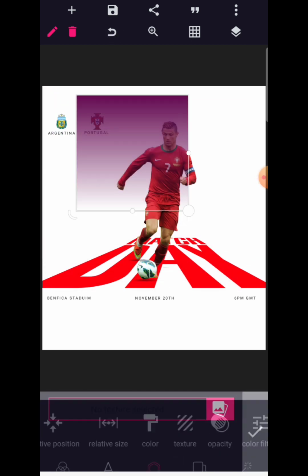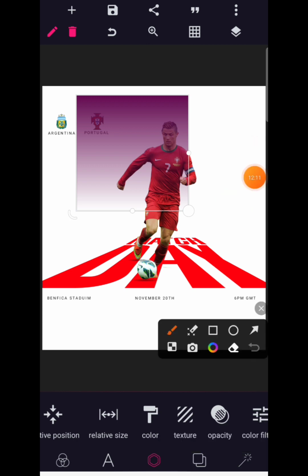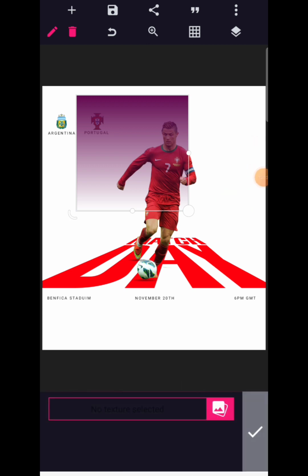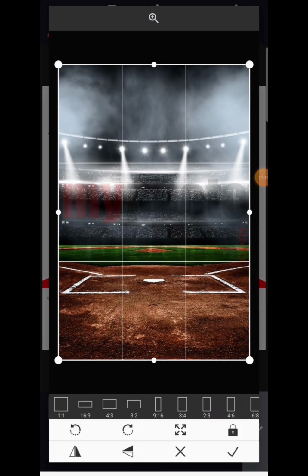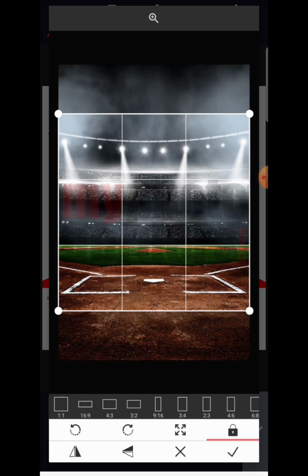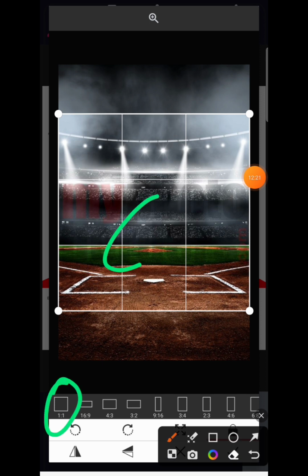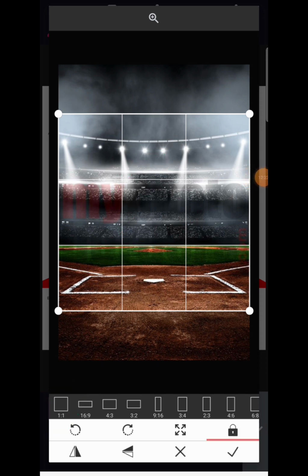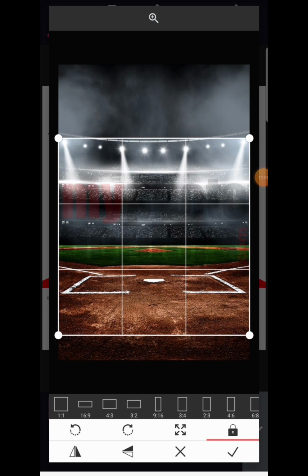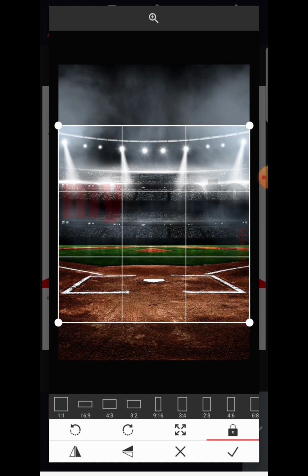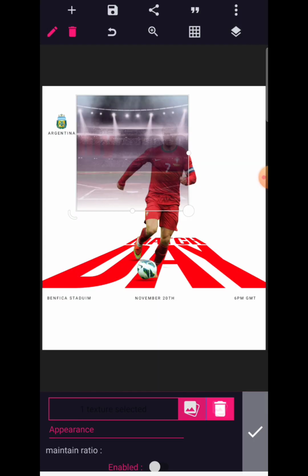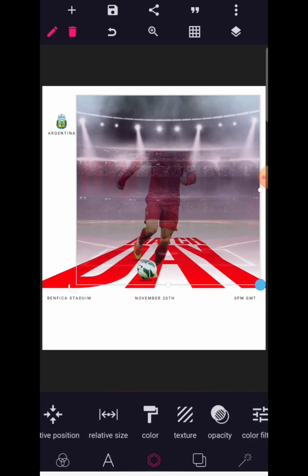Then go now to your texture. Okay, go to texture, and we're going to make use of this stadium. So use your square size to crop it anywhere that you want on the design. So I can just decide to crop it from here. Okay, can you see that? Great. So let's size this up.